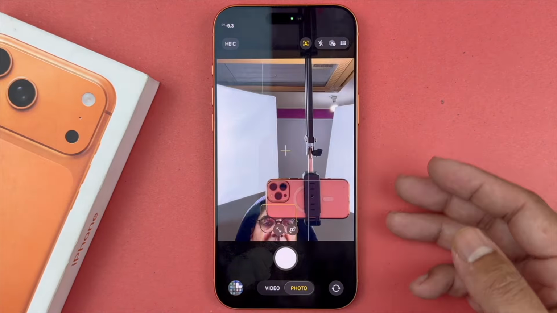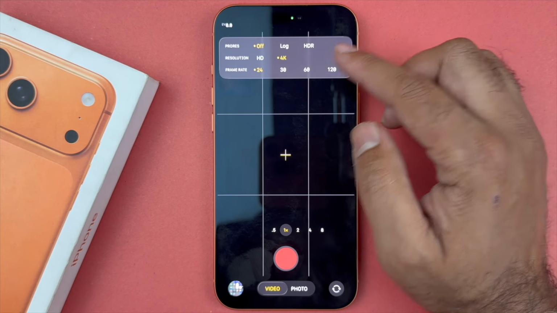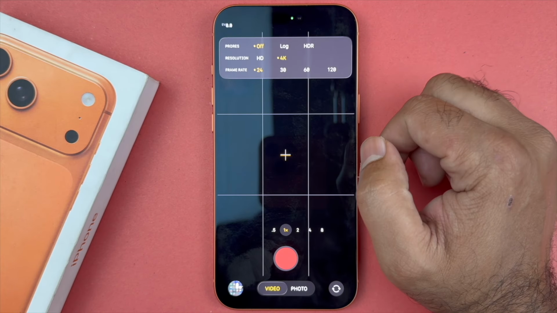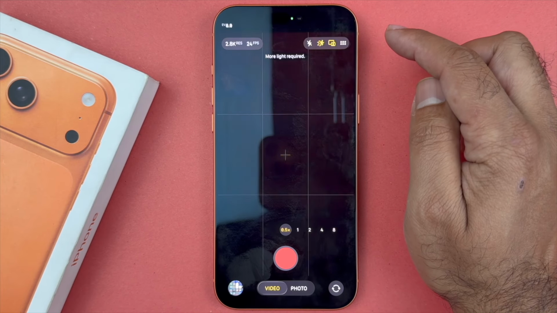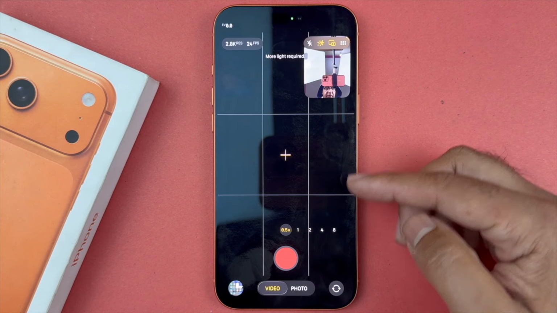Now let's move on towards the videos, and here we are using the Apple ProRes. You can switch to HDR and log format, and just like before for normal shooting, HDR is more than enough, or you can also keep it turned off to preserve storage. And on the top right, you also have the action mode toggle and the brand new dual capture feature, which enable you to capture both your front camera and the main camera at the same time.